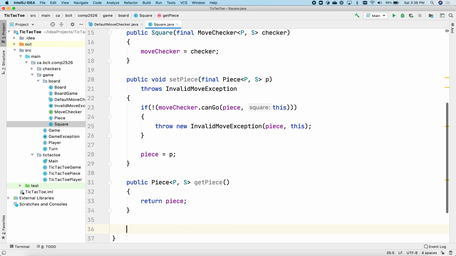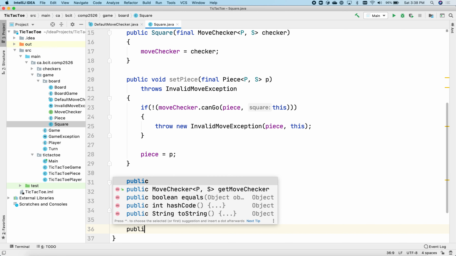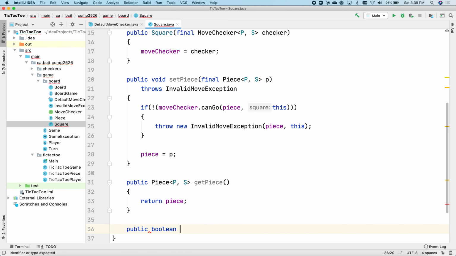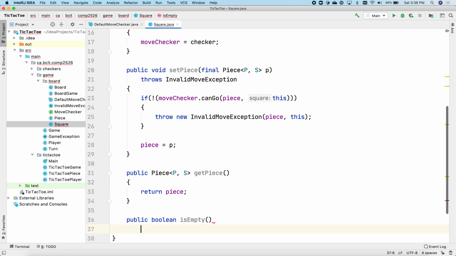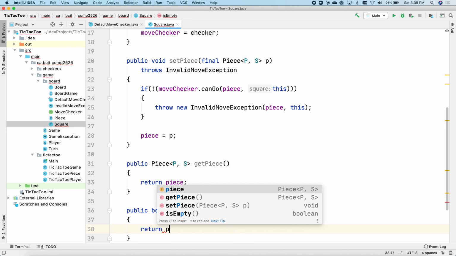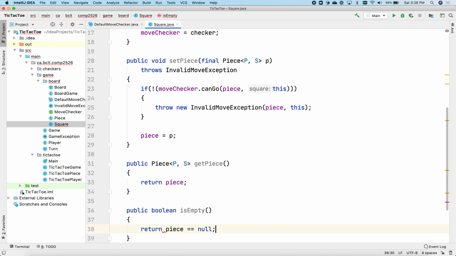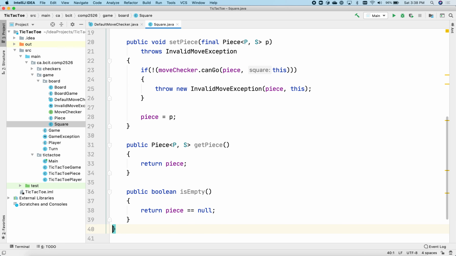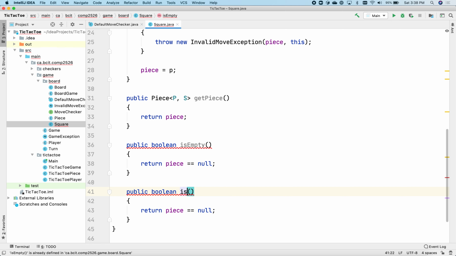I might want to actually add a convenience method to see if the square is empty. That will just return piece equal to null. Right? So if the piece is null, it'll return true. The thing's empty. If I really want, that's all I have to provide. I might choose to provide is occupied and have that be piece not equal to null.